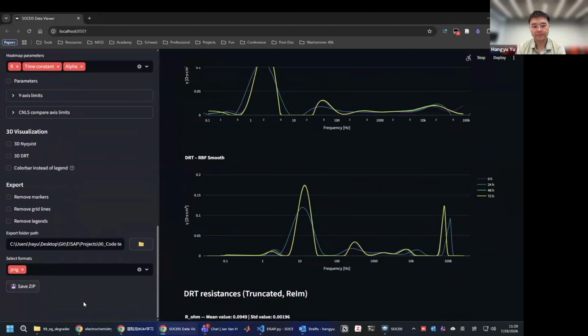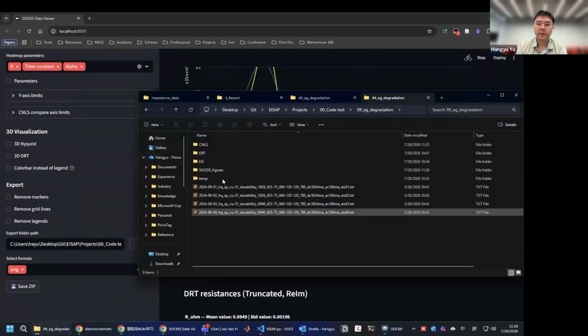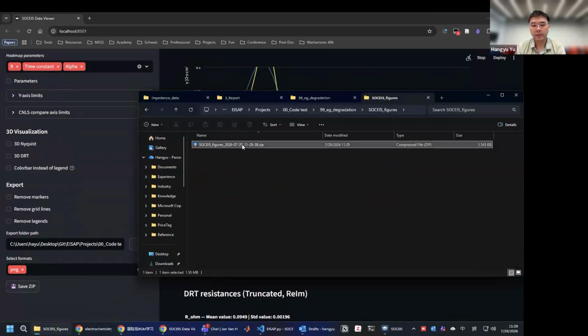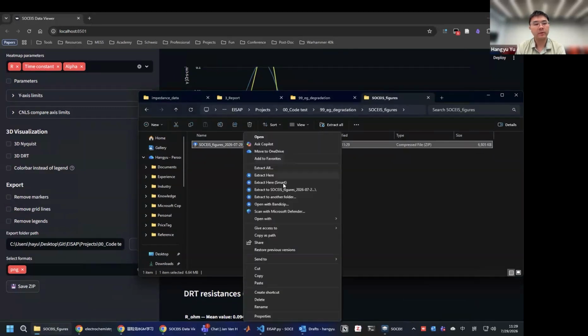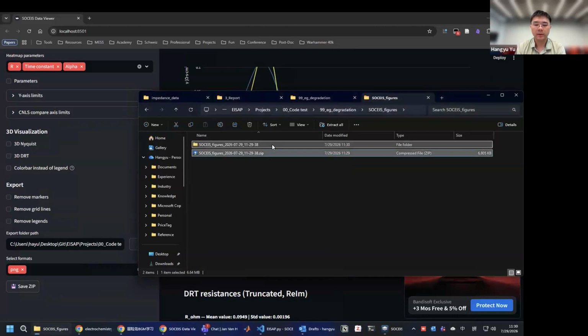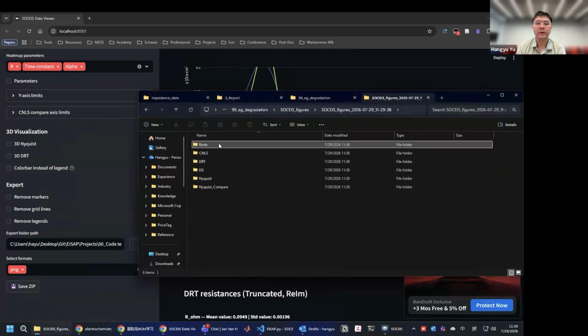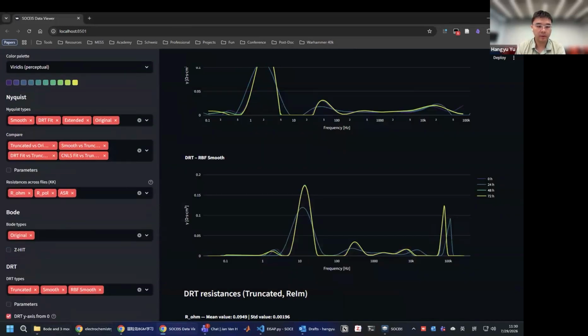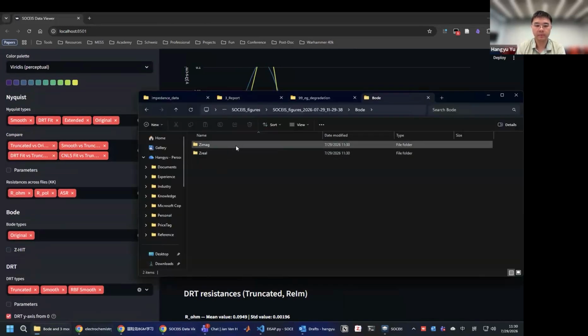And then we can save the zip file. Under this project folder, it will generate another folder called SOCES figures. Enter it, and you can find a zip file based on the date and time. You extract it, and then you can enter the folder. You can find that all the selected plots are saved in this folder.